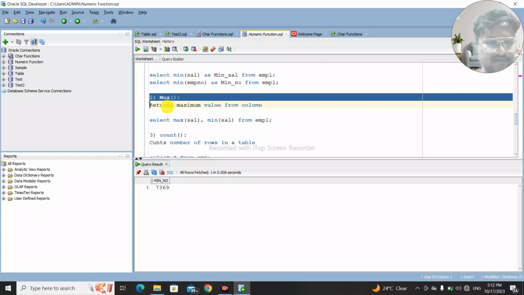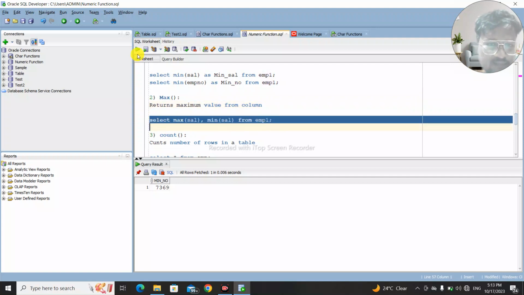Now let's see what the max function is. The max function returns the maximum value from a particular column. Again, we will work on the same salary column, and we can also work on the employee number column. Let's run the query. The maximum salary in this case will be 6000. In this query we have fetched the maximum salary as well as the minimum salary from this EMP1 table. The maximum salary for that column is 6000 and the minimum is 800.